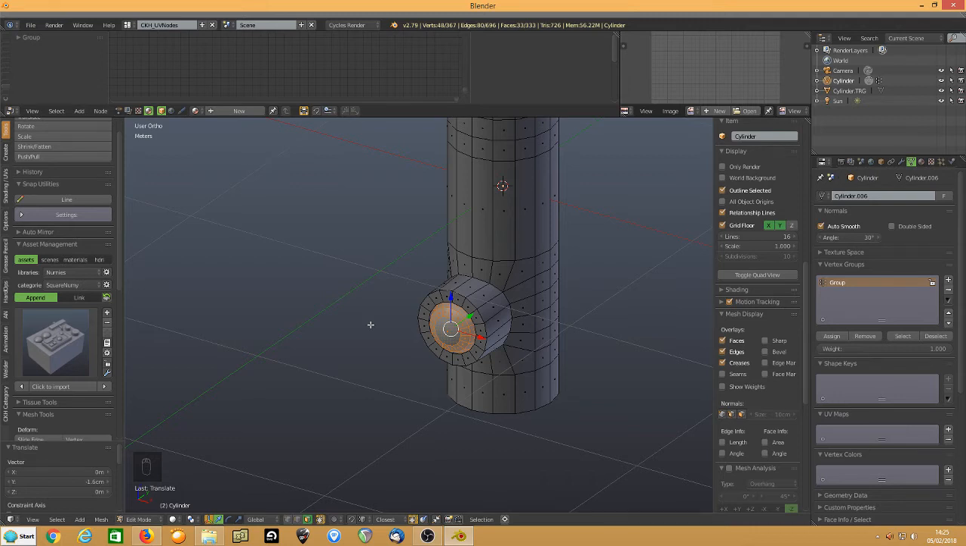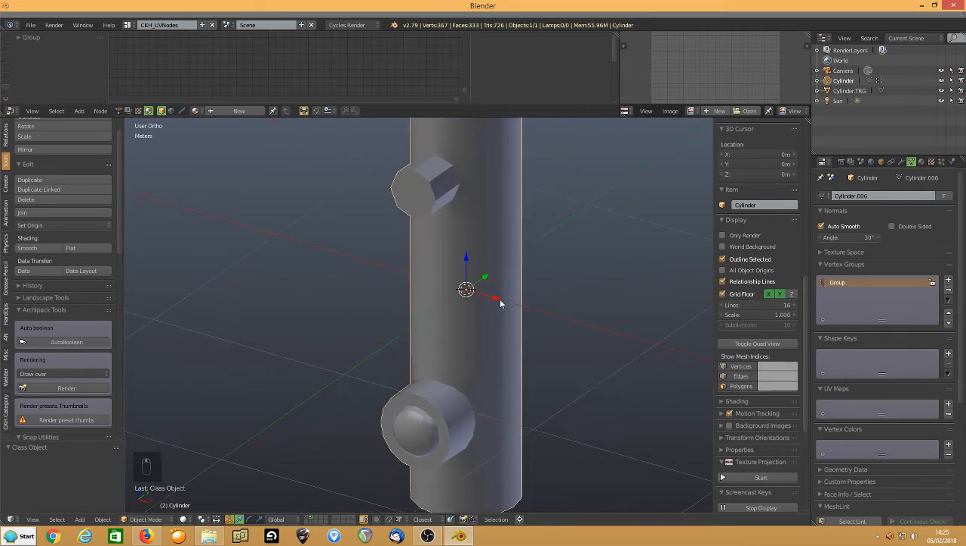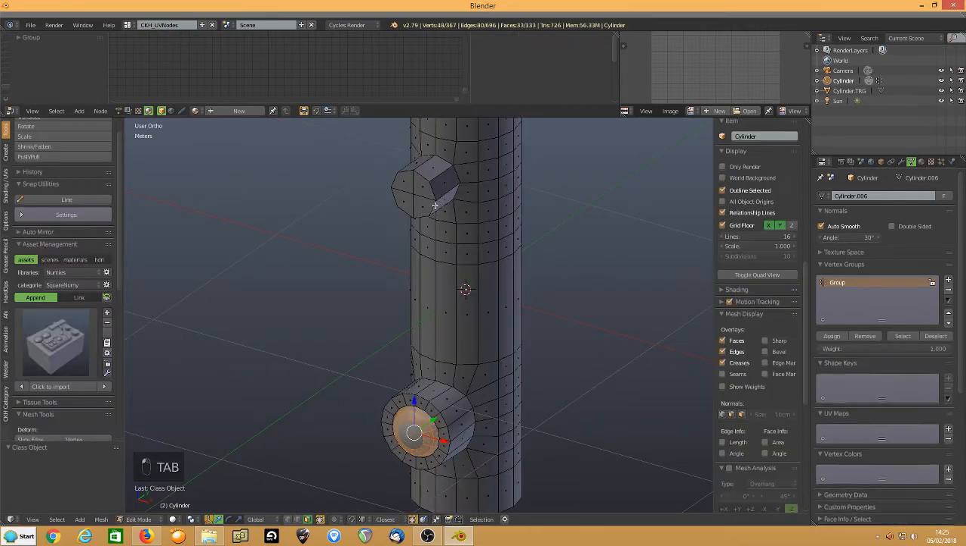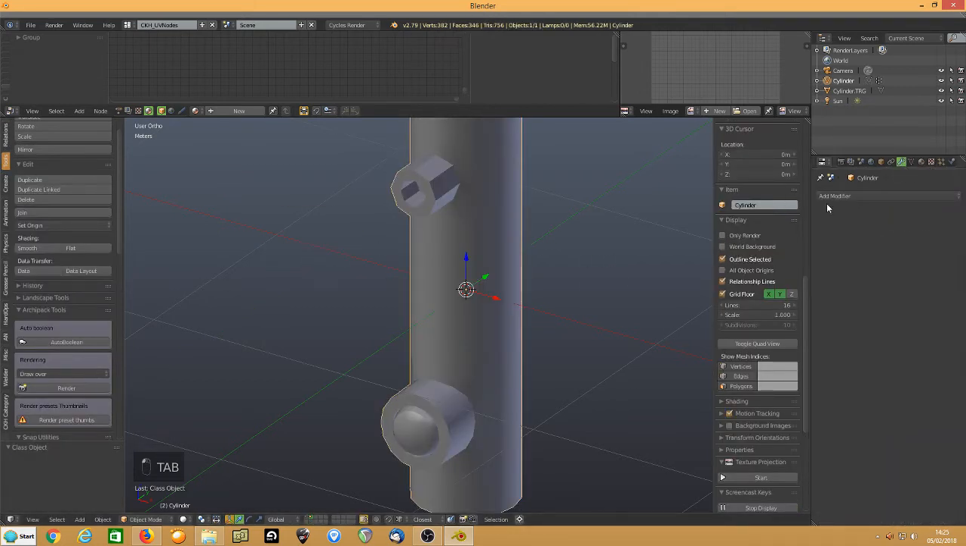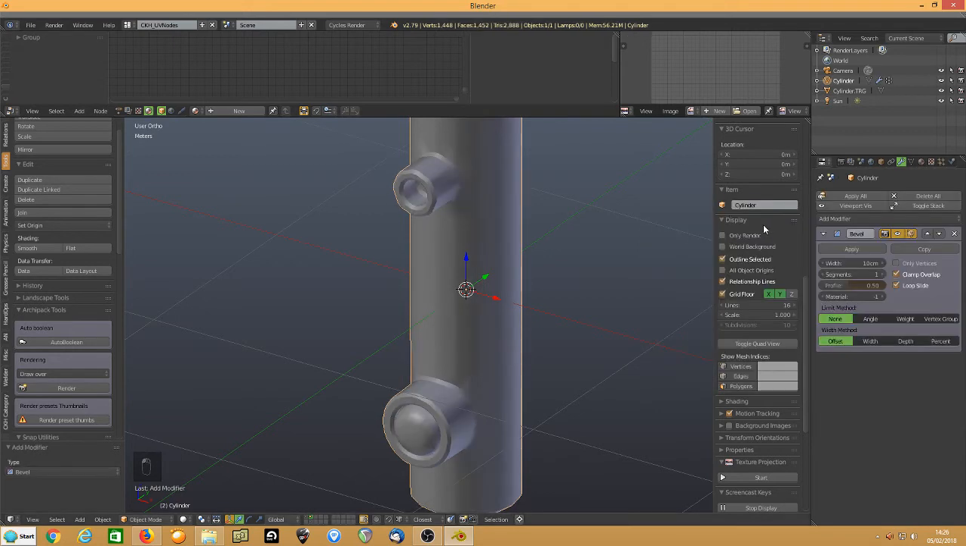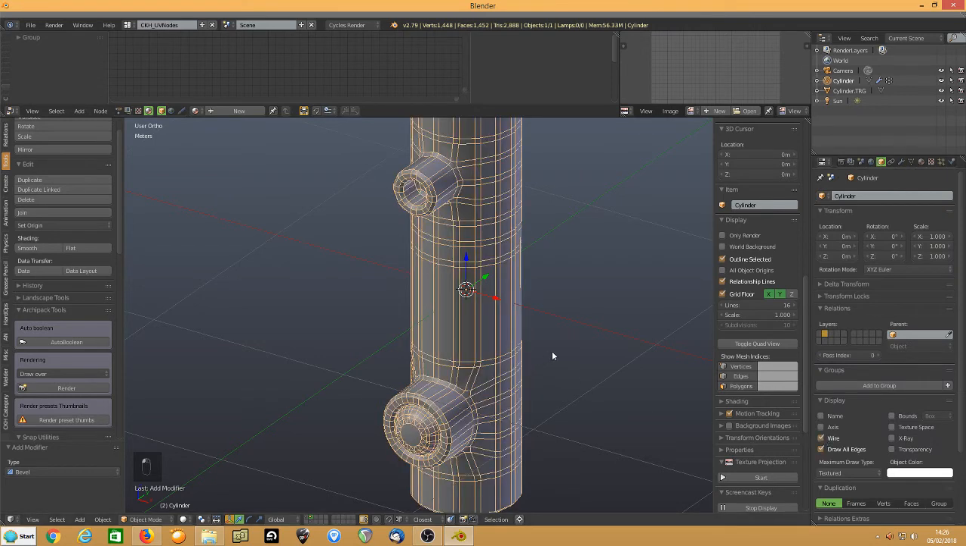Right. Now, you have two ways you can apply these. You can either do it within the editor, or you can use the bevel modifier. Okay. You go in, make the profile 1. And if I turn on all edges, you can see what's happening with this.